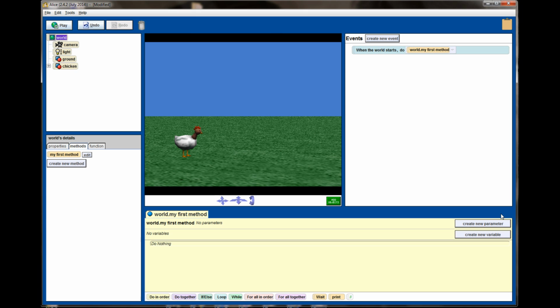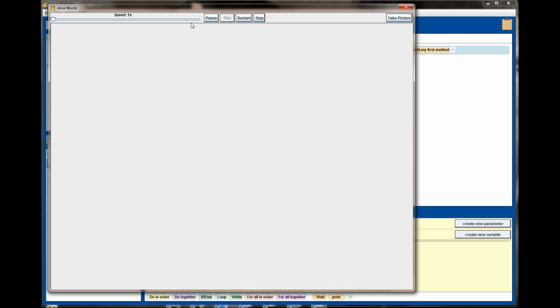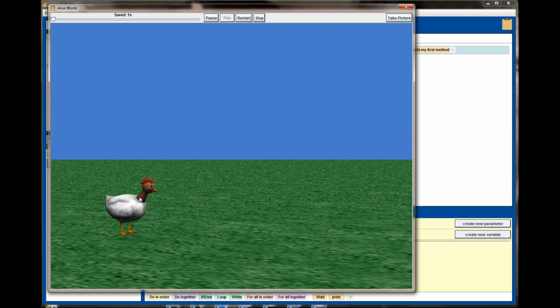In this window, you'll always see your scene start. We haven't animated anything, so this is where everything is going to begin. When I click play, I've got the chicken, but the chicken's not doing anything.